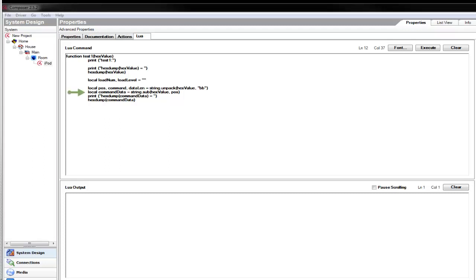We are also using the Lua function string.sub. String.sub will return a substring of our original hexadecimal string. The use of string.unpack and string.sub accomplishes 2 tasks. String.unpack parses the hexadecimal string, and string.sub pulls out a portion of that string.